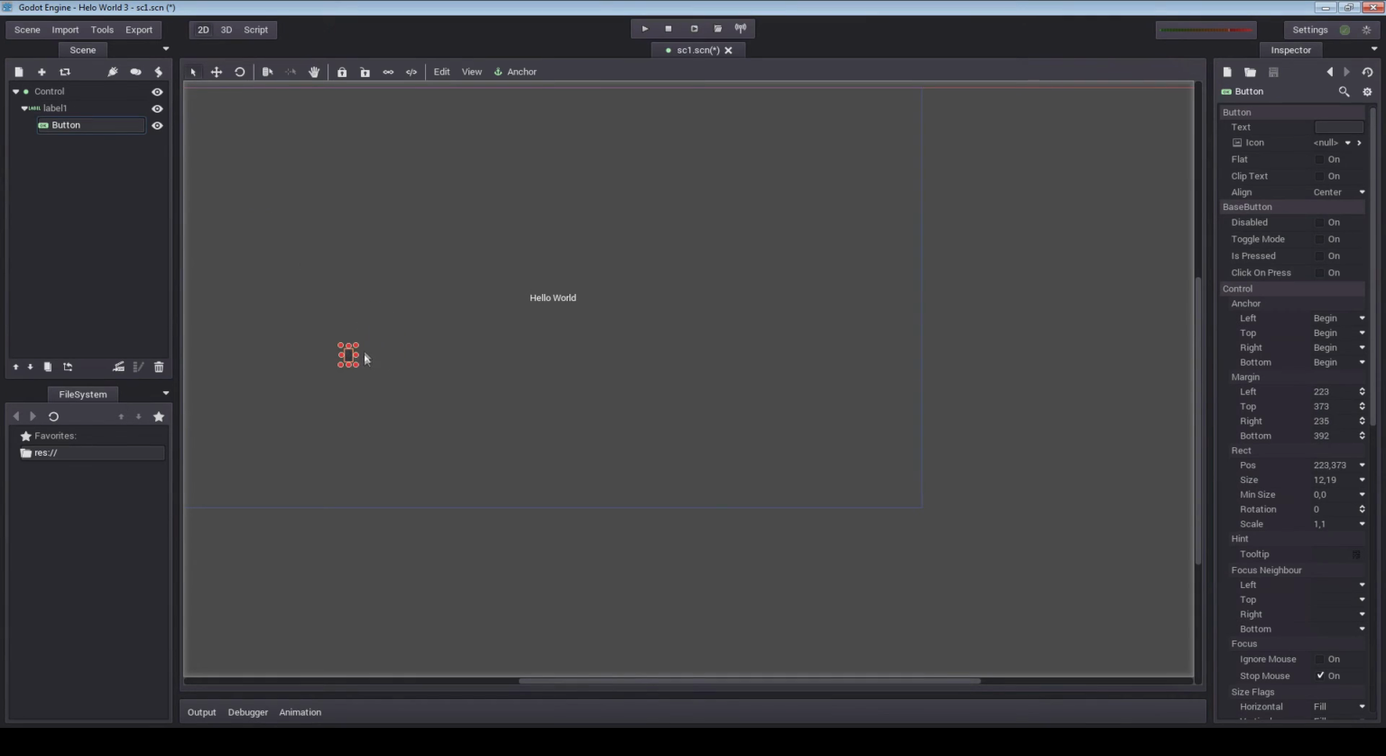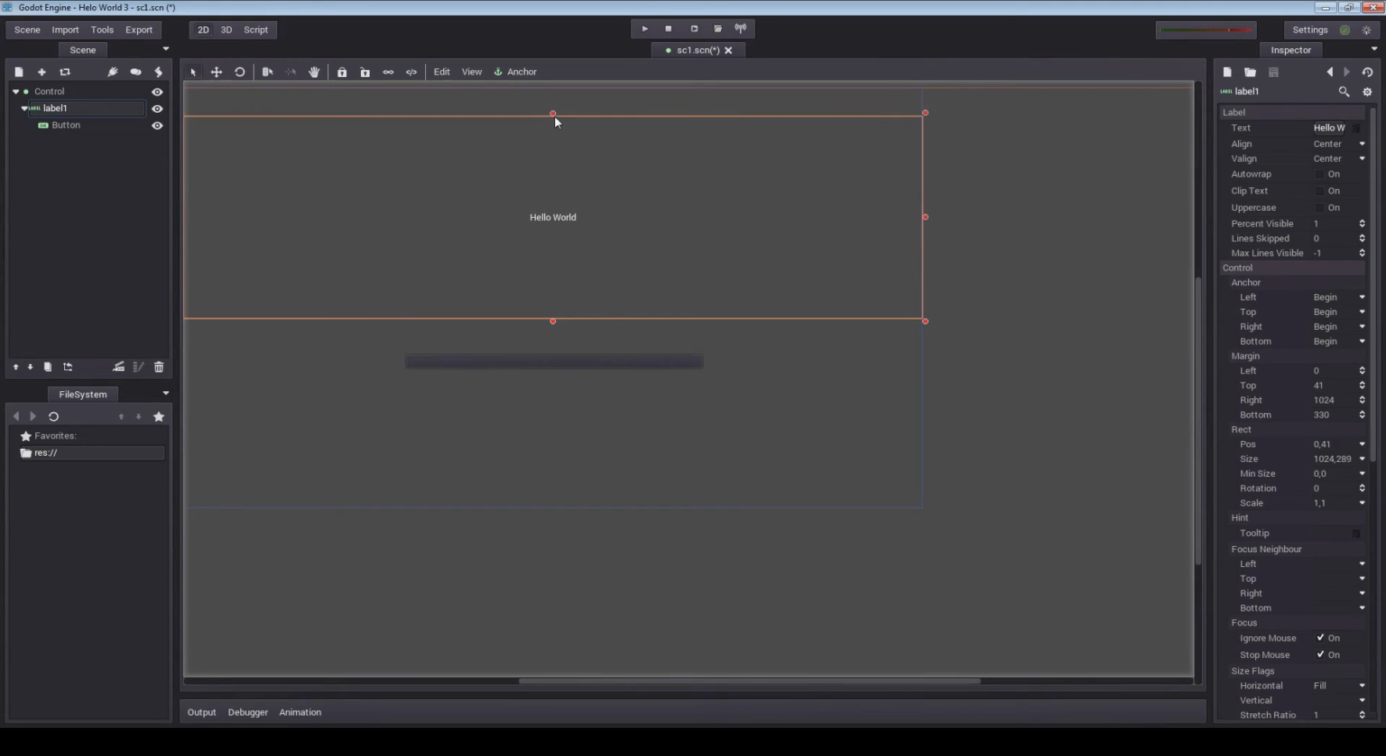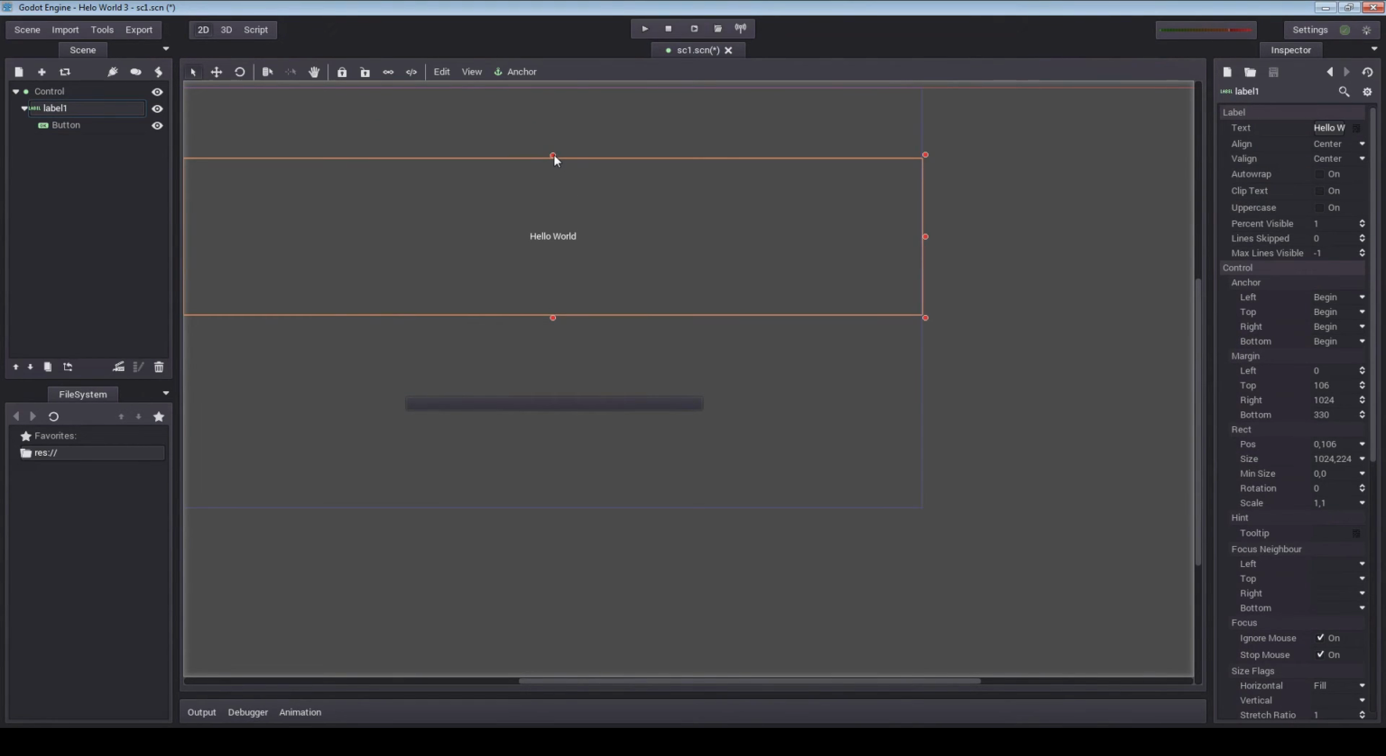We're going to grab this button. I'm just going to make it a little bit bigger and put it right here. I'm now going to go to my label and change its size a bit so that it doesn't take the whole scene, because now it's not alone in the world. What are you doing here? Okay, that's weird. Alright.